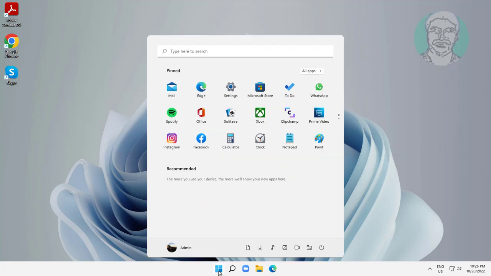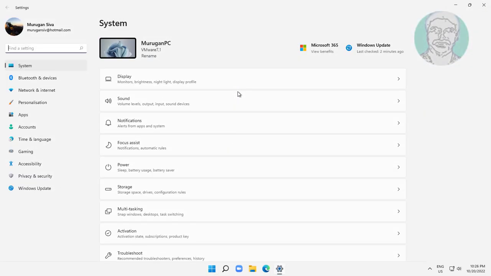Fourth method is click Start, Settings, click Privacy and Security, click Location, turn on Location Services.